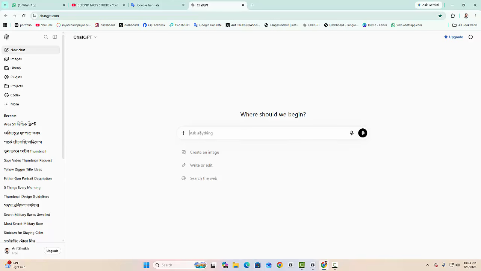Now type a prompt, pick image. Now search. Type: create image in green apple on white background. Now click send prompt.